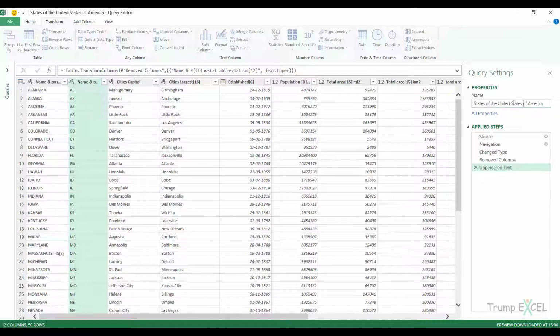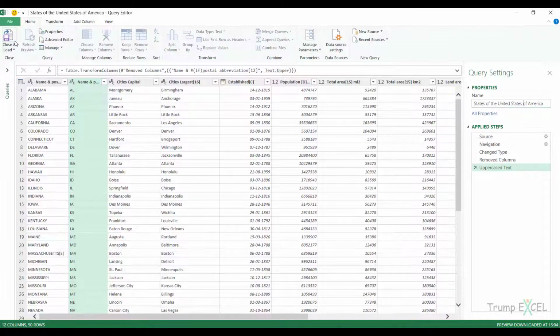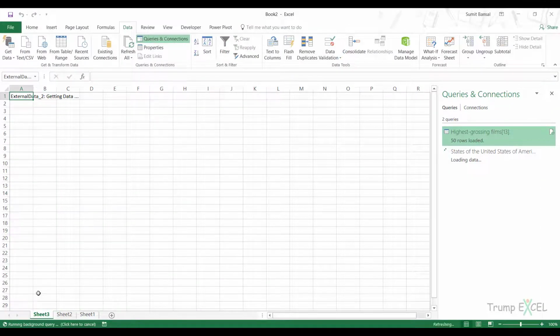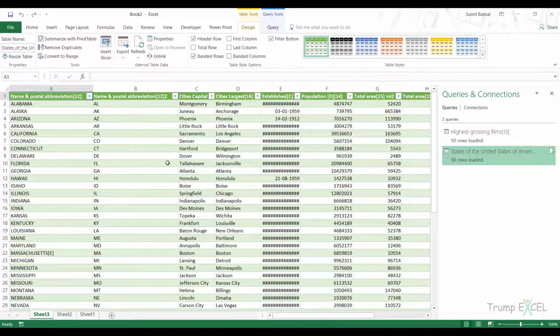States of the United States of America sounds like a fine name to me. So I would come to home, close and load, and now it inserts a new sheet here, and it inserts the entire data set into Excel.